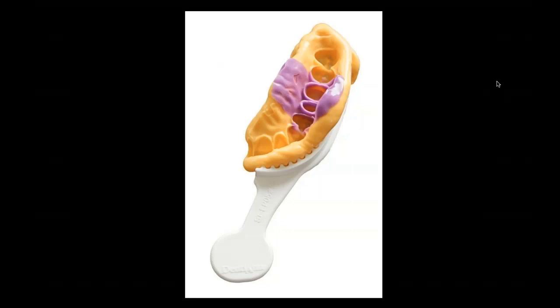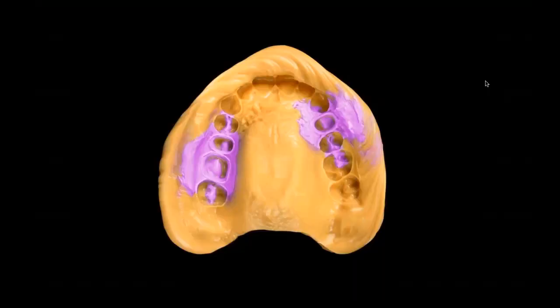This is what a typical quadrant impression looks like. You can see the light body with the tray material, and it comes out just beautifully. Notice there are multiple preps on different sides of the quadrant. Definitely an indication for a full arch tray on that.